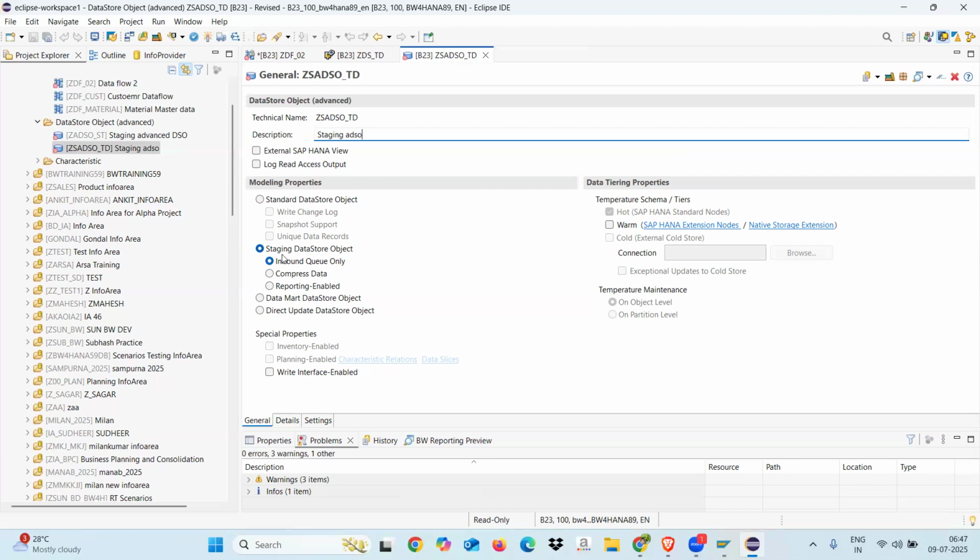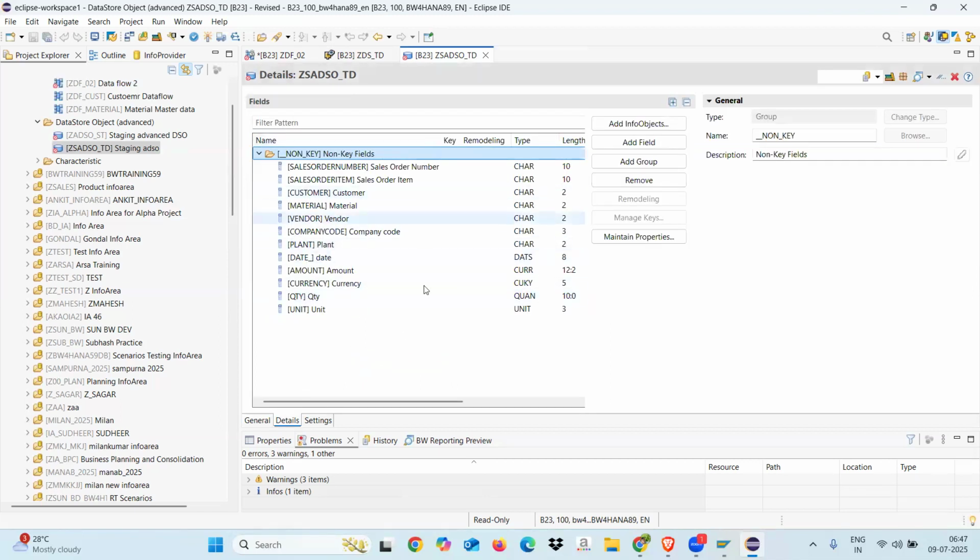So now this option is selected. Now I'm going to create. See, automatically, I did not create these objects, they came automatically. These are all fields, not info objects. You just remember it. These are all fields, not info objects. In real time also, a staging advanced ADSO is created based on the fields, the very first time.